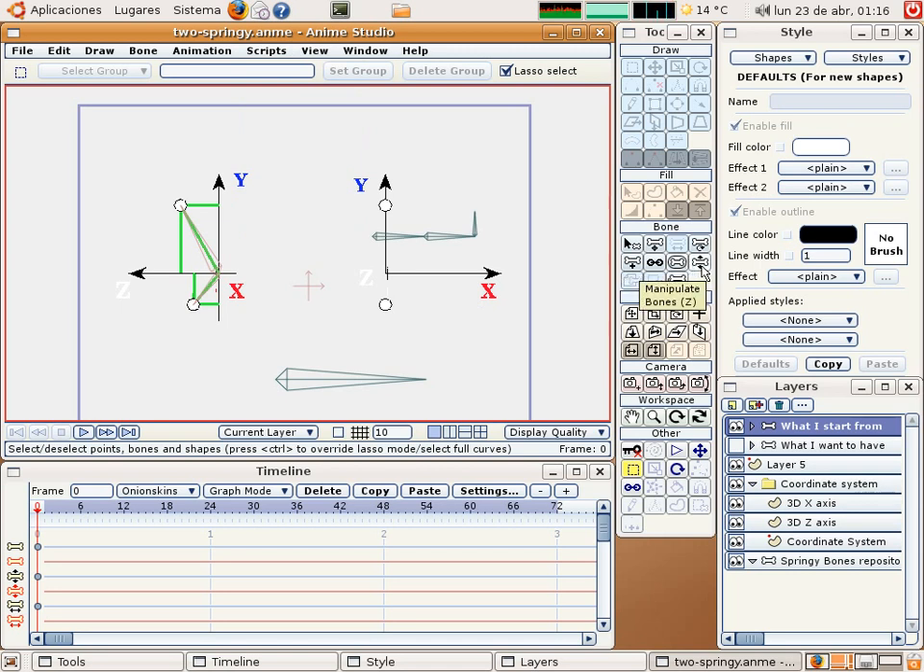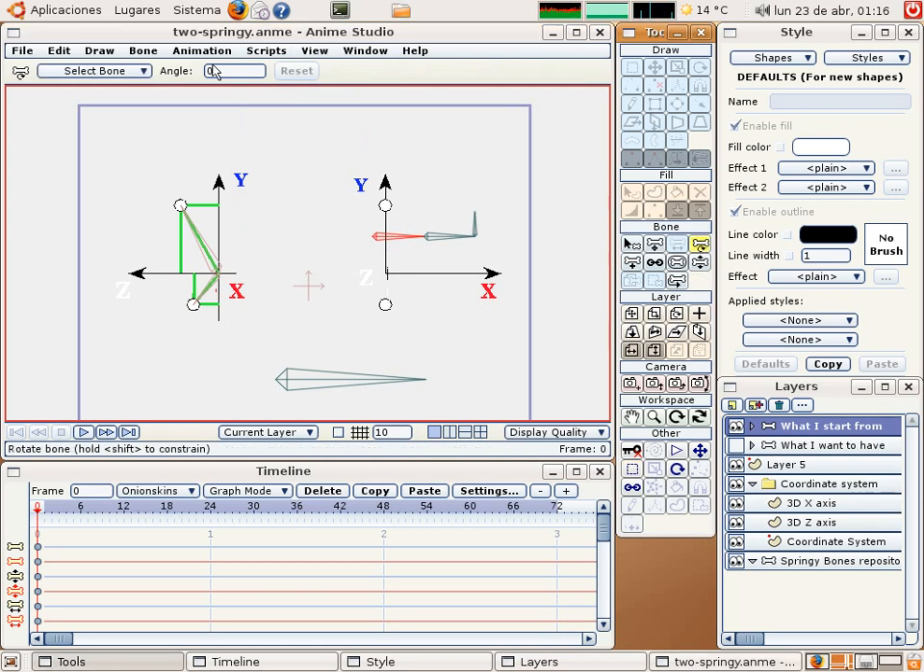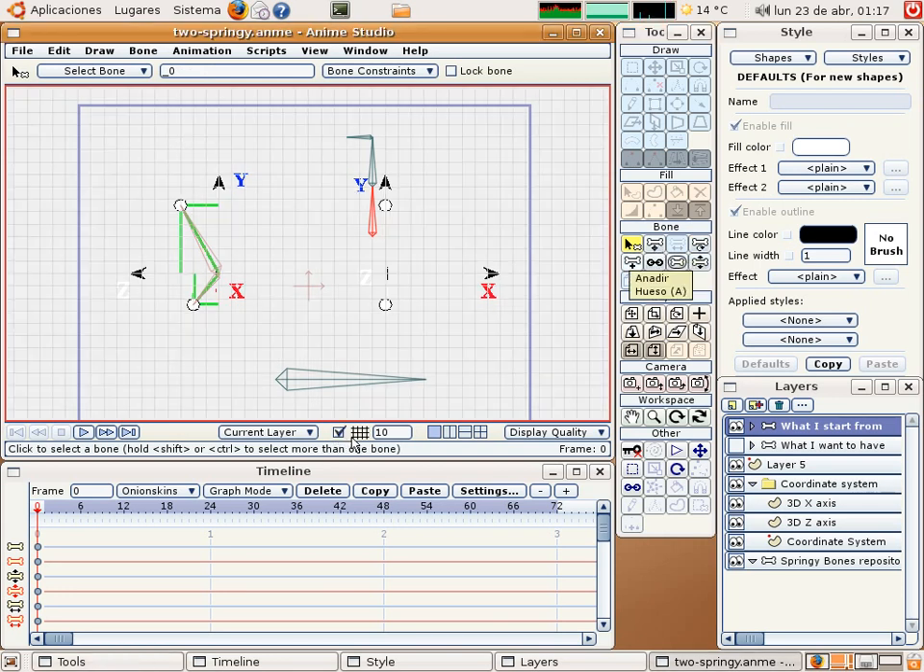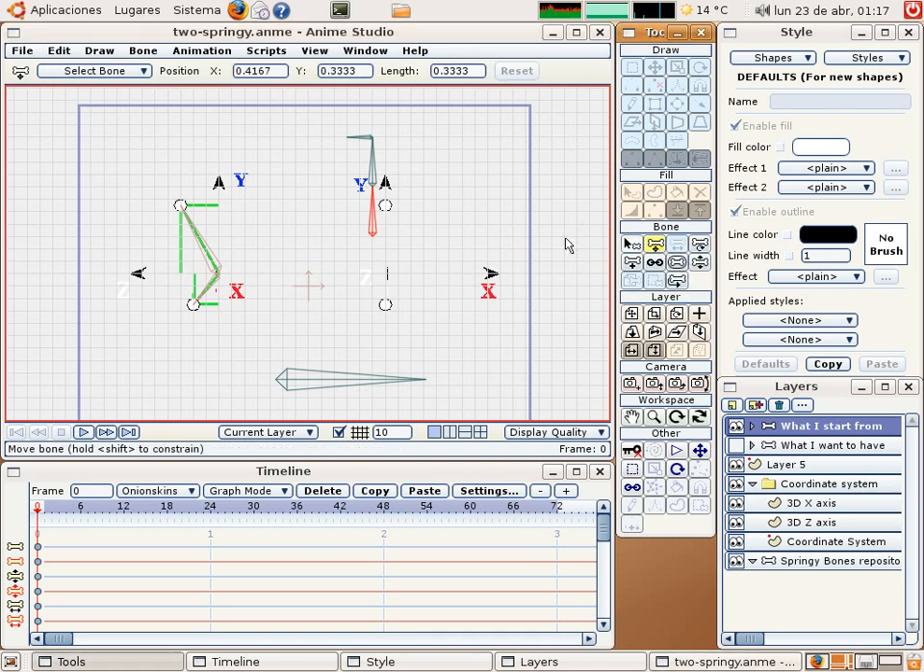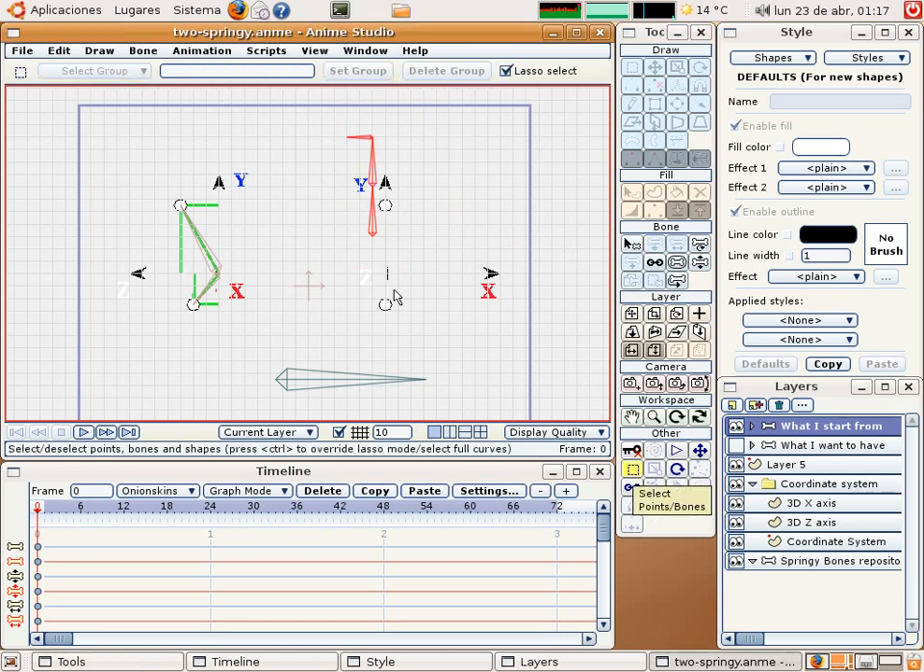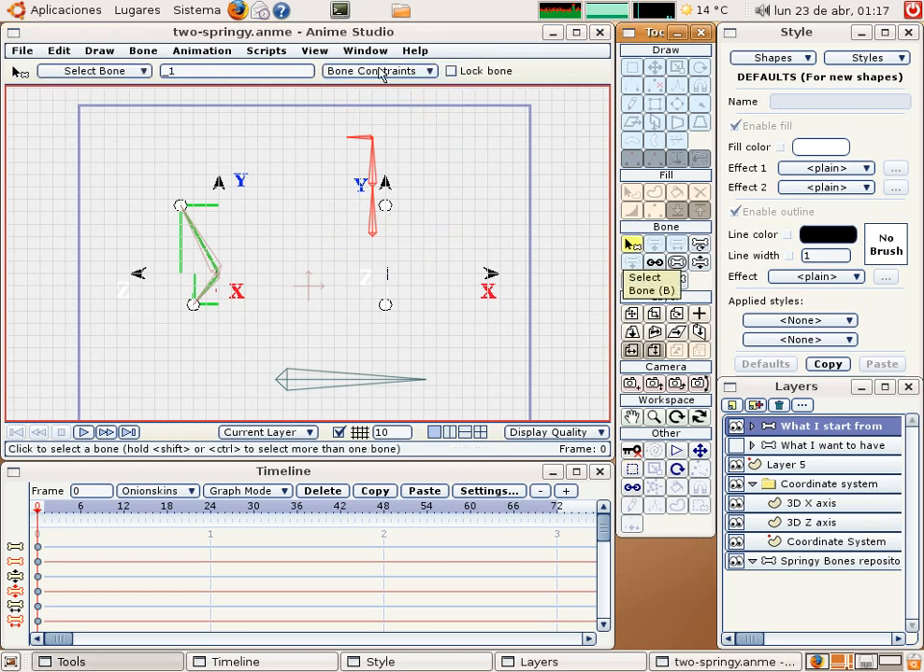Then these bones are not prepared to move in this direction, so we need to rotate them. I'm going to rotate 90 degrees. So now it's prepared to do that. I'm going to check the grid because I want to put these bones, this springy mechanism, here. But first, I'm going to select all the bones, select here, and constrain to the master.